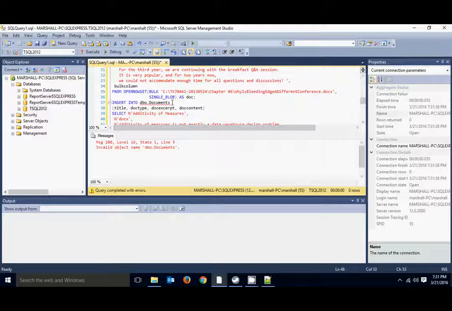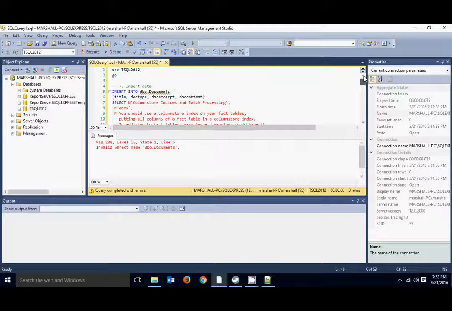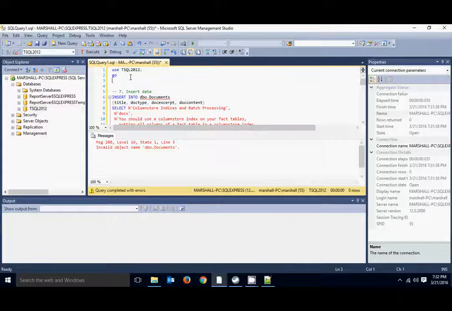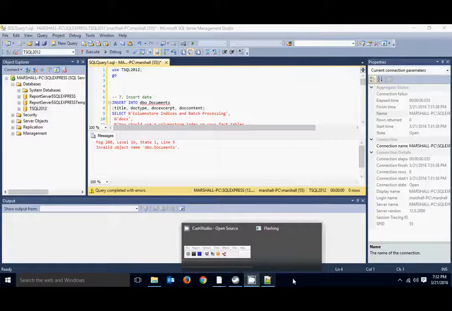Okay, there's a table that I was supposed to have created, and that was in a previous step, and I didn't do it. So I'm going to back up. And after this GO, I'm going to insert the text for the creation of the table. So I'm going to pause this video and do that, and then I'll start it back up.